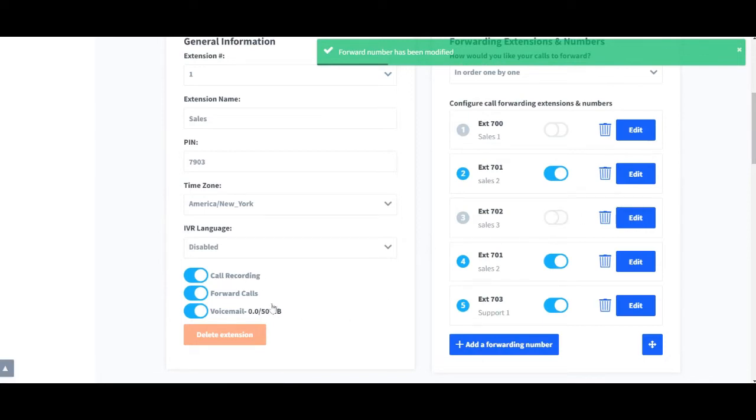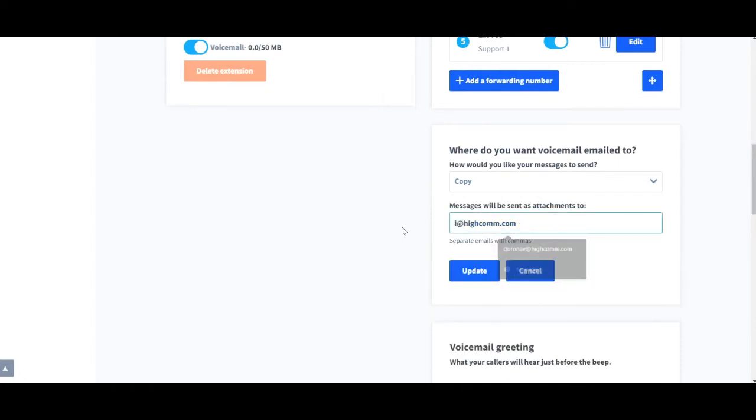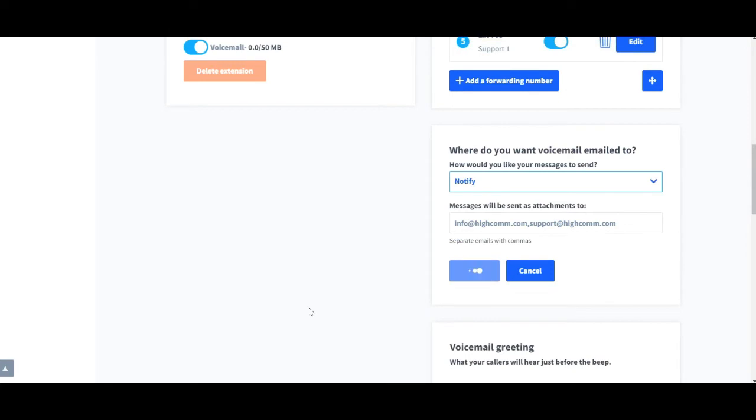Okay, there are other options available, also voicemail for this department. If nobody answers this call, you can decide that this department will receive a voicemail, and you can choose who is going to be the person who receives this notification. If you want to have more than just one user, add another email and click update. Okay, now the user will be getting not just a notification, he will be getting a copy of the actual voicemail. If you just want to notify the user that there is a new voicemail, just click notify and click update.